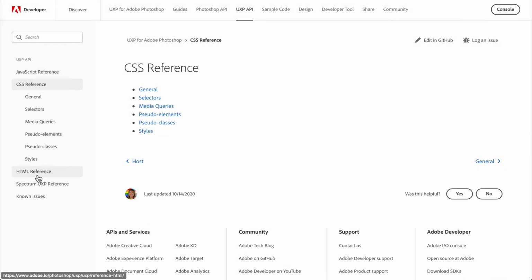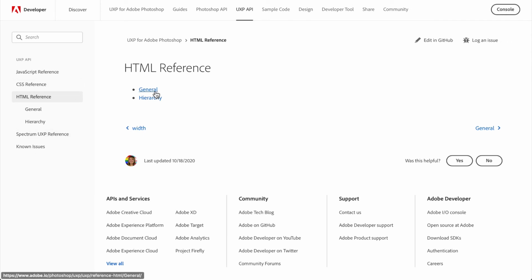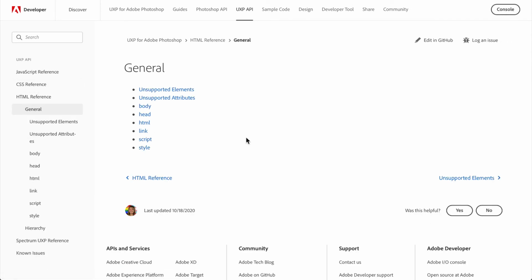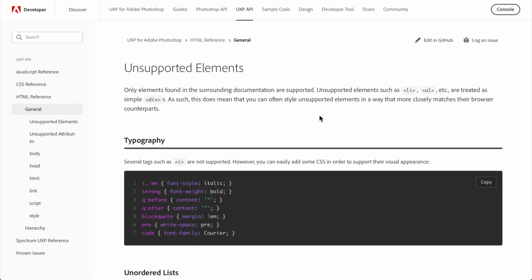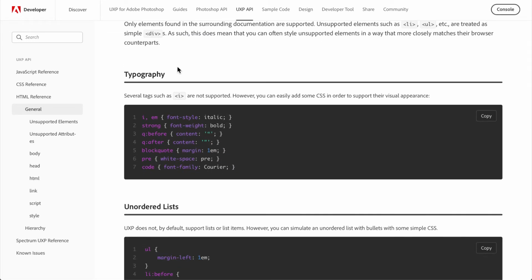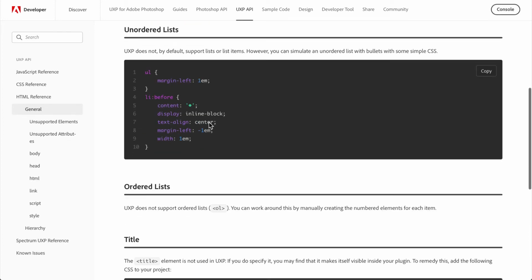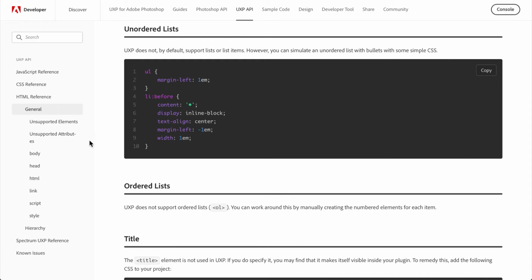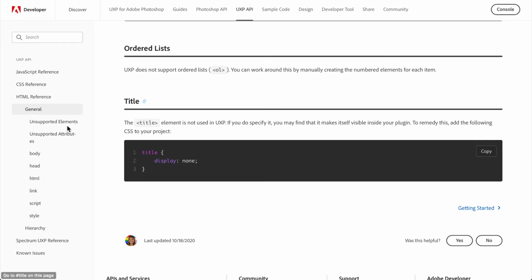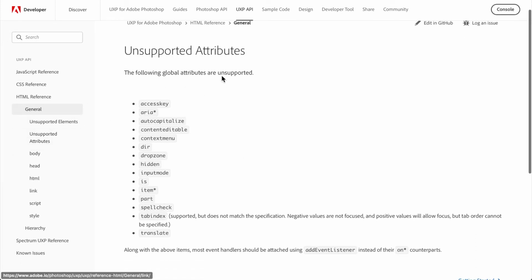And then what else? We have similarly an HTML reference with the general supported and unsupported elements. Let's check the unsupported elements first. In the typography, quite surprisingly, you don't have an italic, you don't have a strong, you don't have a blockquote, a pre or code. You don't even have an ordered list nor unordered list. You can add them, they won't display as you expect them to do, so you have to add your own styling for that. You don't have the title, and these are the unsupported attributes.